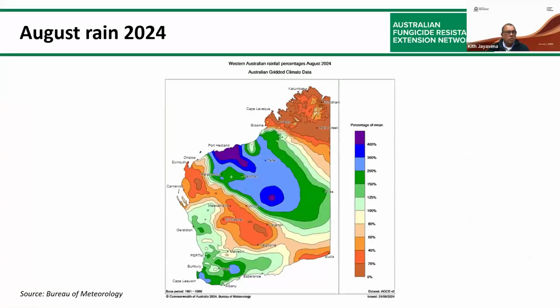So when it comes to August, it was more wet in the south coast area, and above average for the northern part. The green bars are about 125 to 150%. The blue ones are over 300%. So it was a wet August.